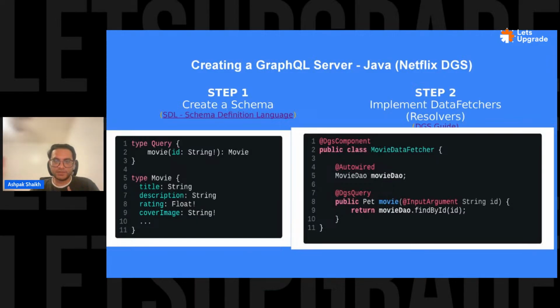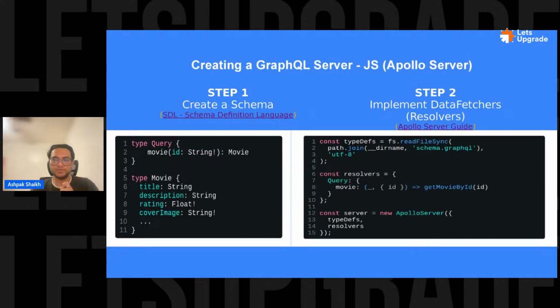Now, once we look at this implementation, there is a JavaScript implementation using Apollo server, and this is what our GitHub repository is actually using. We are using an Apollo server to create a GraphQL server. It adds the GraphQL endpoint by default. It does all the wiring for you. Again, it only needs two things.